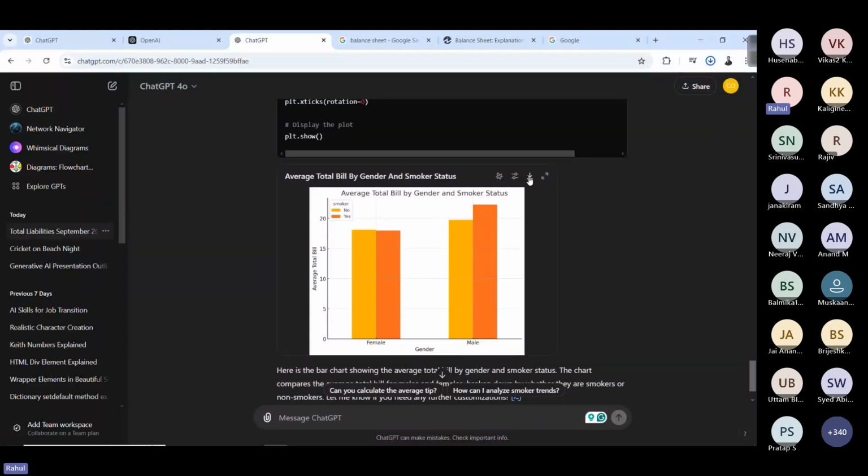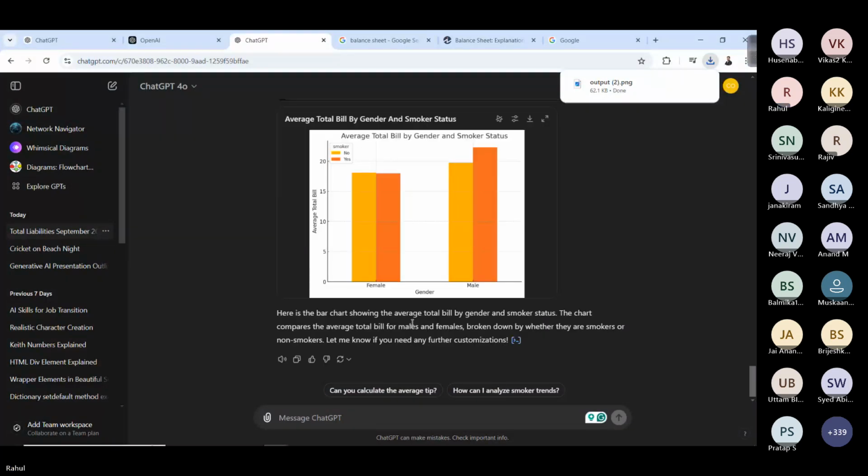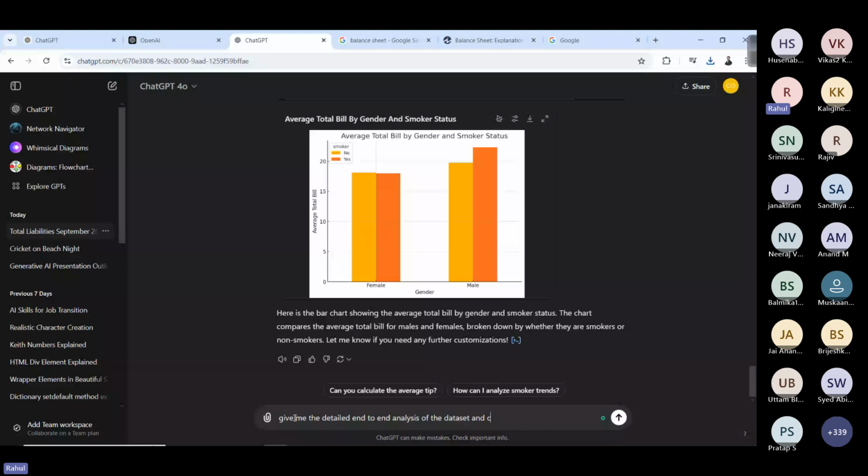In fact, I can ask ChatGPT to export this chart into PPT also. For example, let's say, give me the detailed end-to-end analysis of the data set and create all the important charts and export that in the PPT.